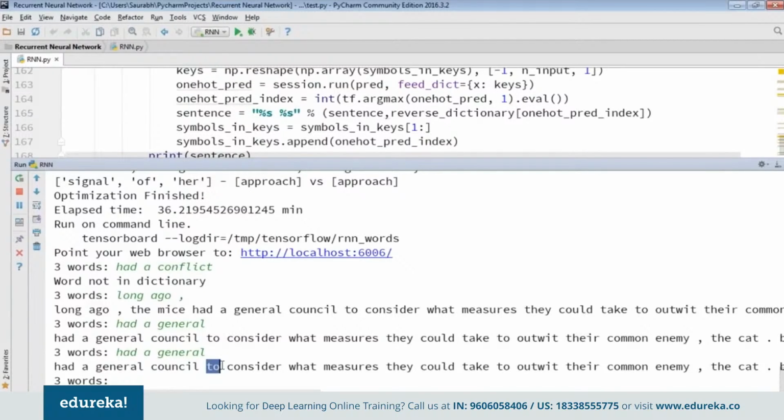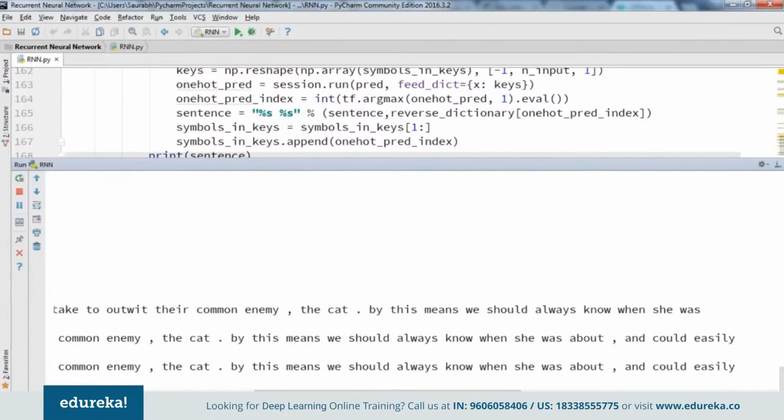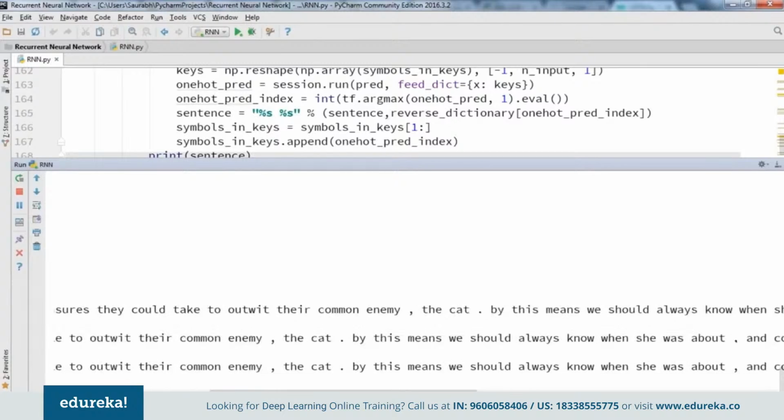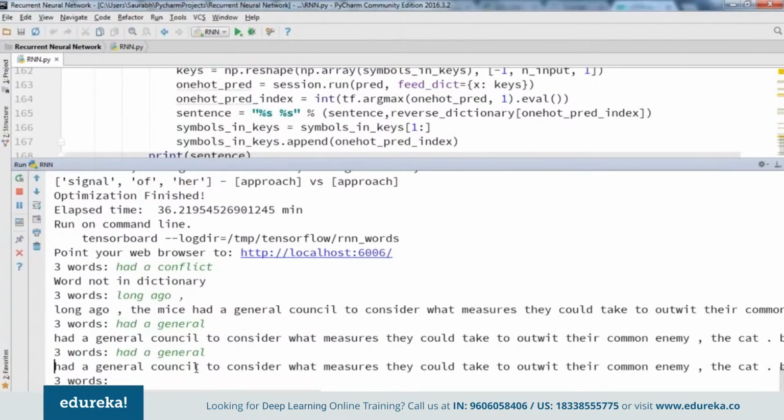So surprisingly, LSTM actually creates a story that somehow makes sense. So let's just read it. 'Had a general council to consider what measures they could take to outwit their common enemy, the cat. By this means, we should always know when she was about and could easily.' All right, so somehow it actually makes sense when you feed in that.